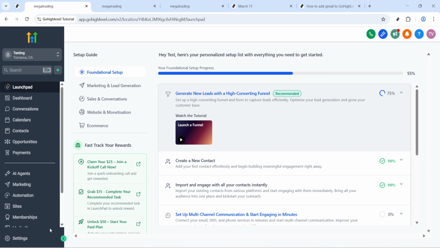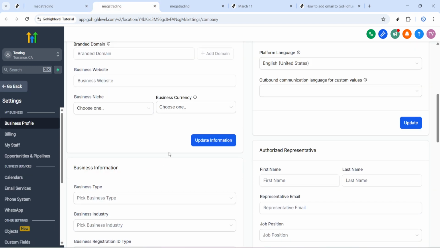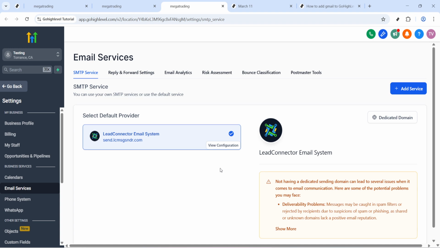From the main dashboard, head to Settings. This is where all the sending and integration options live. Once you're in Settings, look for Email Services. That's the area dedicated to setting up how your messages go out from the platform.